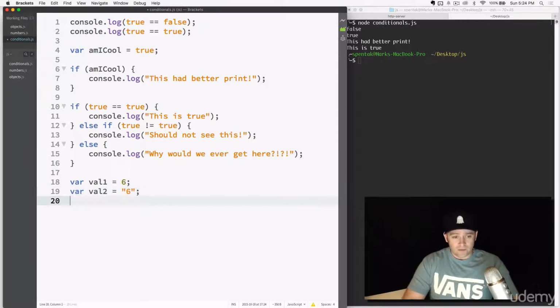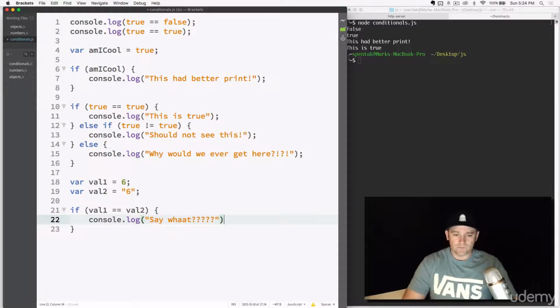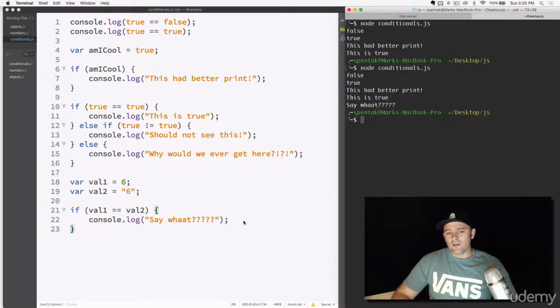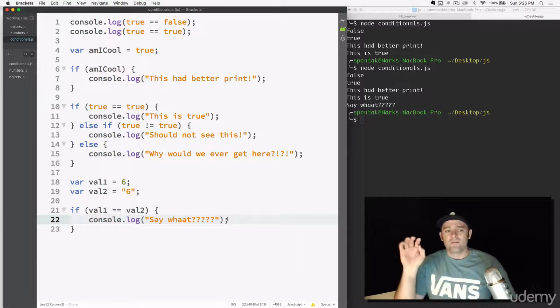Now what's really interesting is if I say if val1 equals val2, console.log, say what? So can the number 6 equal a string? Can a number equal a string? Well, no. But if I run this, say what? It actually prints. Oh no. So JavaScript, some people call this a feature. I think it's a nightmare. But JavaScript allows you to do this type of equality checking.